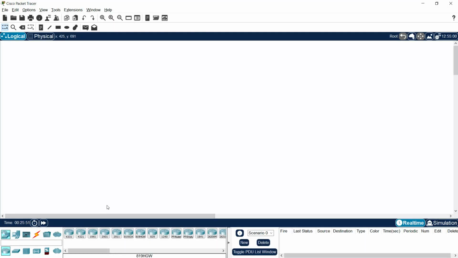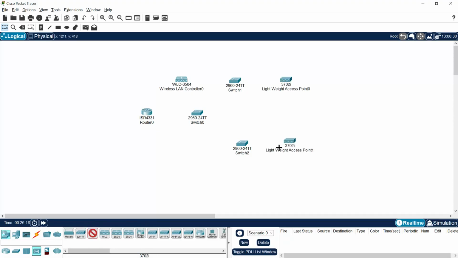Let me design the topology first. We will have a router 4331 and 3 switches. Then we will have a wireless WLC, we will choose 3504. Then a lightweight access point, 3702i. Then end devices, we will keep a PC, then laptops.